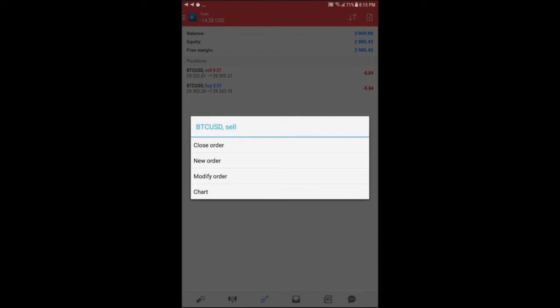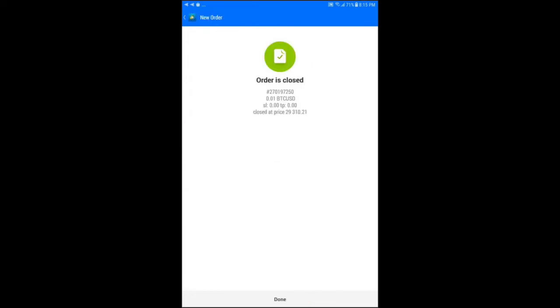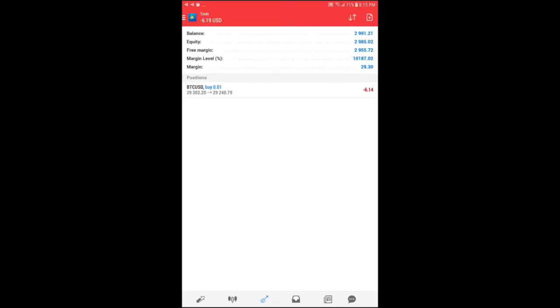So for this example, I'm going to hit close. And you see at the very bottom, it says close with loss. So it's just making sure that I want to close. Even if it was a profit, it would also ask for a confirmation. When I tap that, the trade will now be closed. As you can see now, the buy trade is still remaining, but the sell trade is missing.